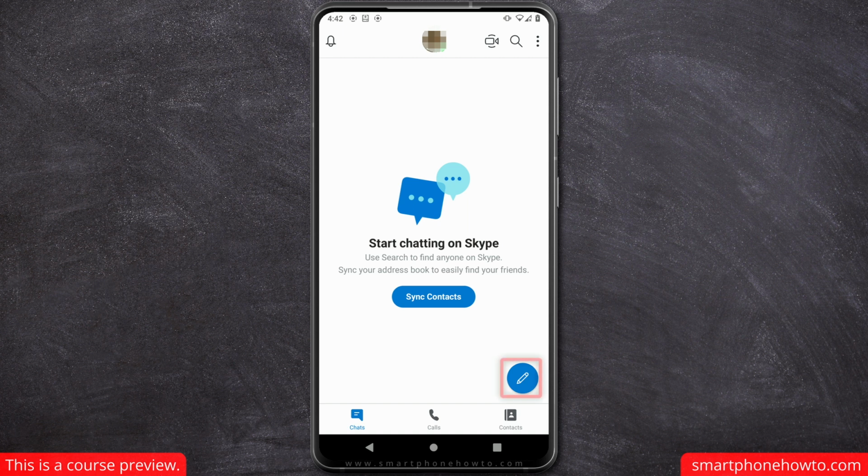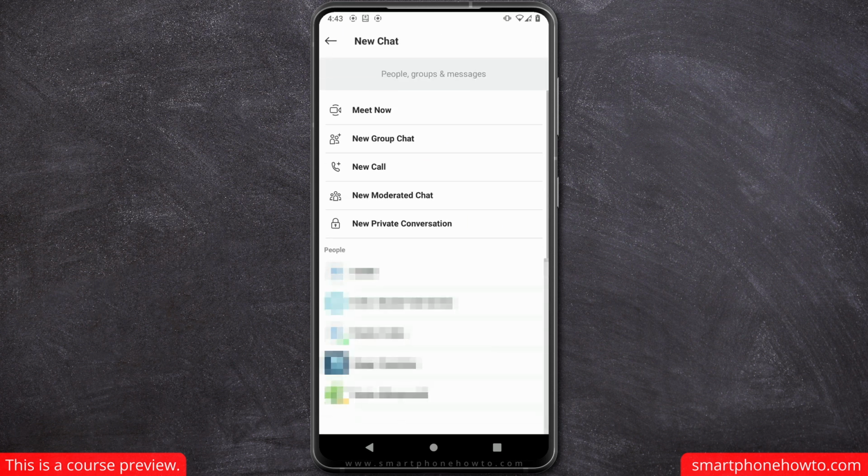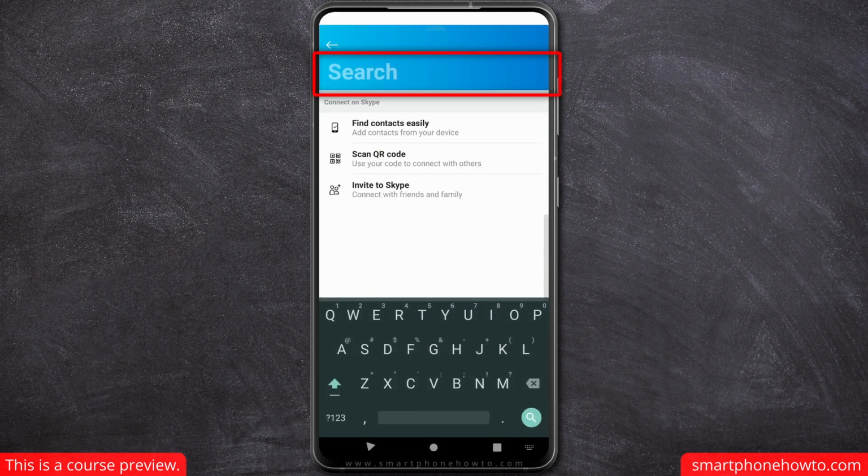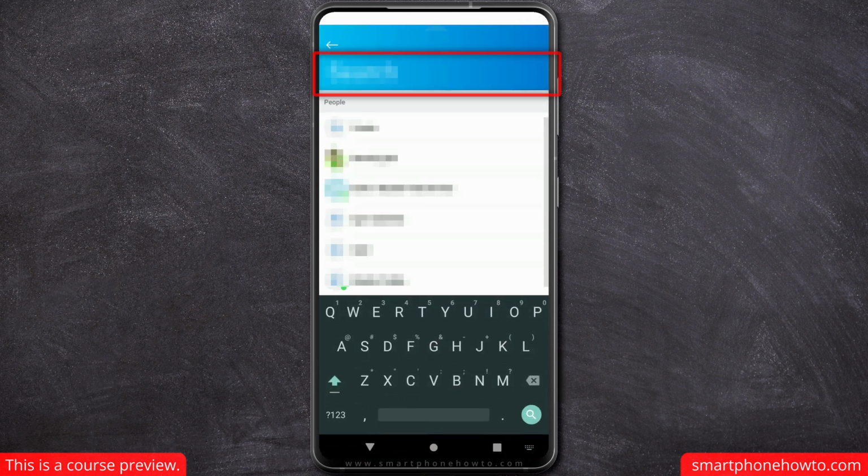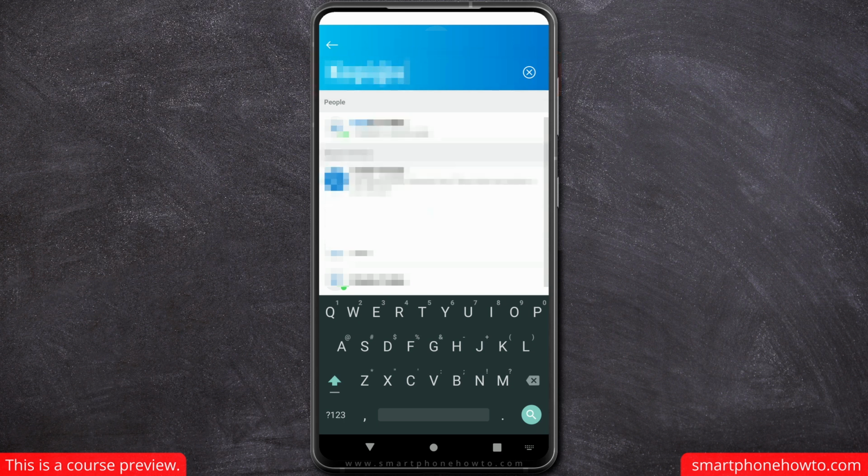Let's tap on this pen icon. From here you may start a call, a group chat or a video meeting. Down here in the People section, you can tap on any of your Skype contacts. Or if you are about to add someone new to your Skype friends, type in their name by tapping here. The list is updated down here as you type. If you have found the person you were looking for, tap on their name.